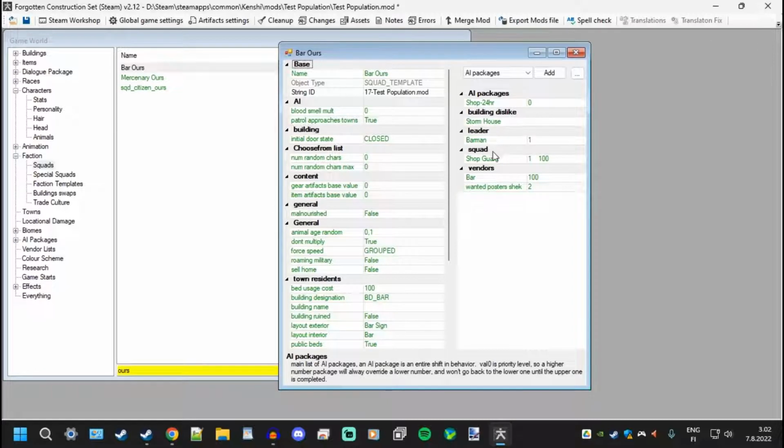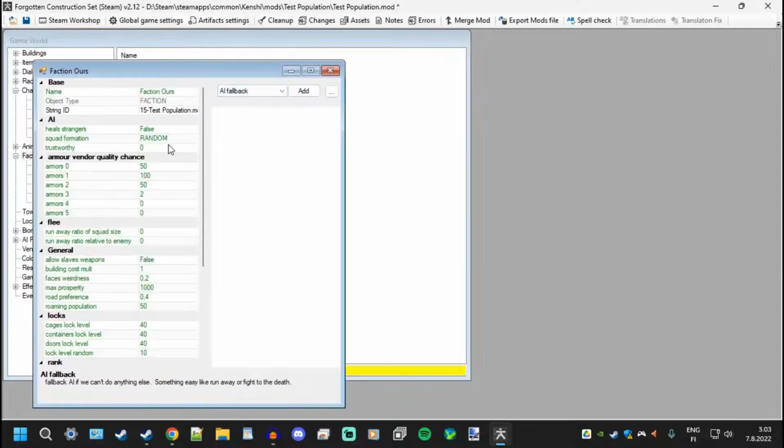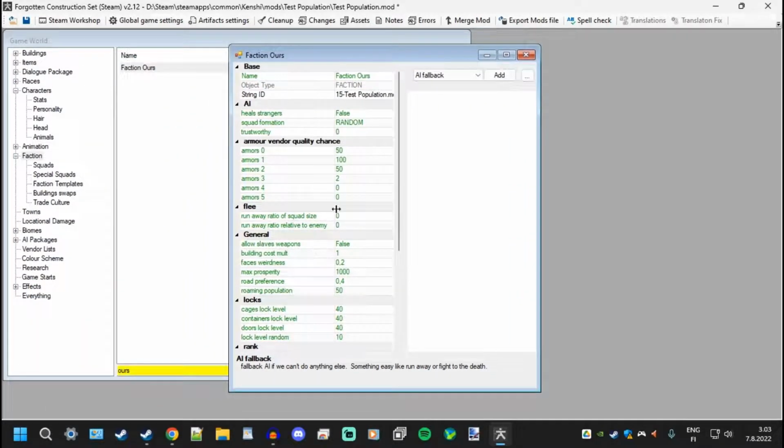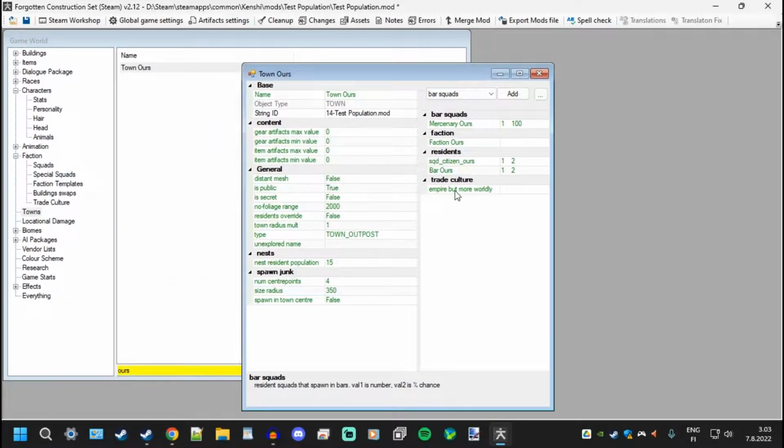And the same goes with the bar. You can just copy it and then copy everything, copy all the characters here, and then you can edit them if you ever have to. So without the fear of having to actually break anything else in the game. So these are the 3 squads that we did, and then we created a faction. And in this faction we didn't really do much, but it's our faction and we can edit it as much as we want to. Then we created the town and we made it our faction.